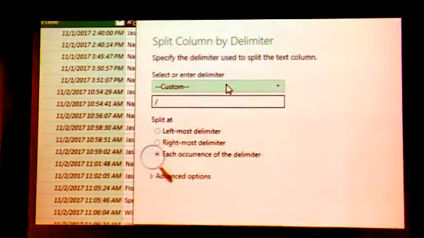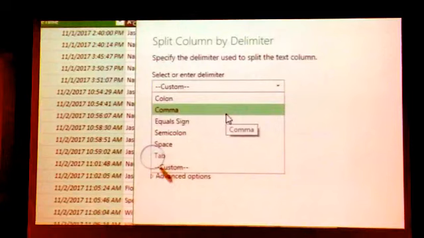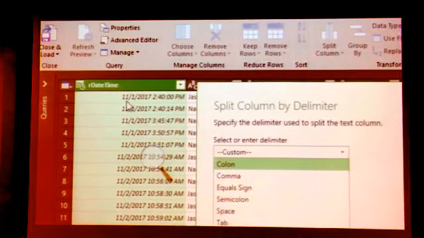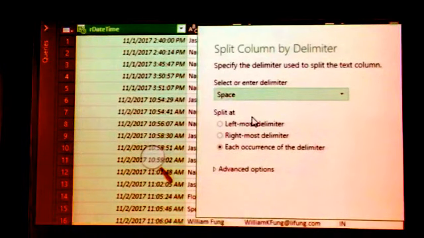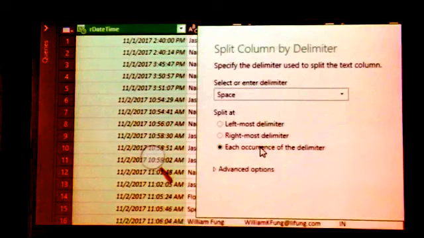The system will ask you, split column by delimiter, and which delimiter you would like to use. As you can see here, this is the date and this is the time. What is in between the dates and time? It is the space. So over here, I simply select the space. And over here is very useful: we've got so many options, leftmost delimiter, rightmost delimiter, and each occurrence of the delimiter.